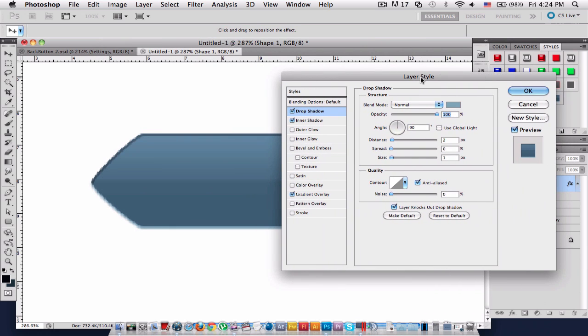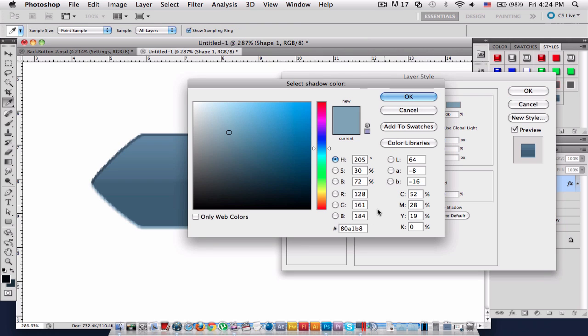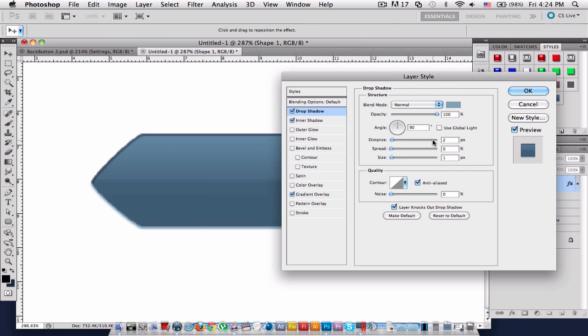Now the drop shadow: the blend mode is at normal, the color is at 80A1B8, the distance is at 2, the angle is at 90 degrees, spread is at 0, size is at 1. And then go on inner shadow: blending mode is at multiply, the color is at black, opacity 30%, distance 2, and the others are 0.